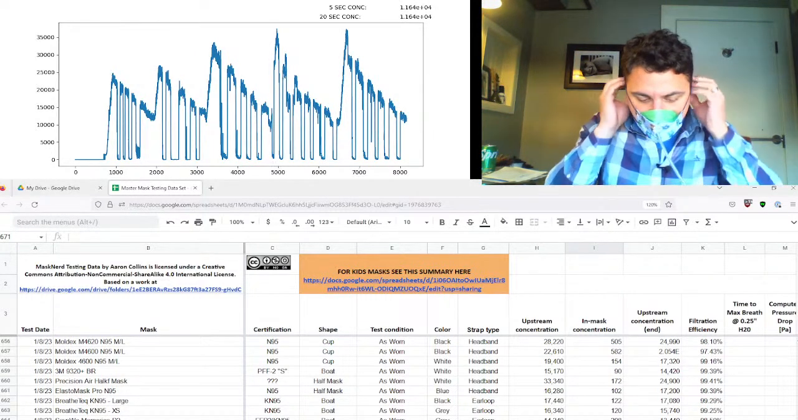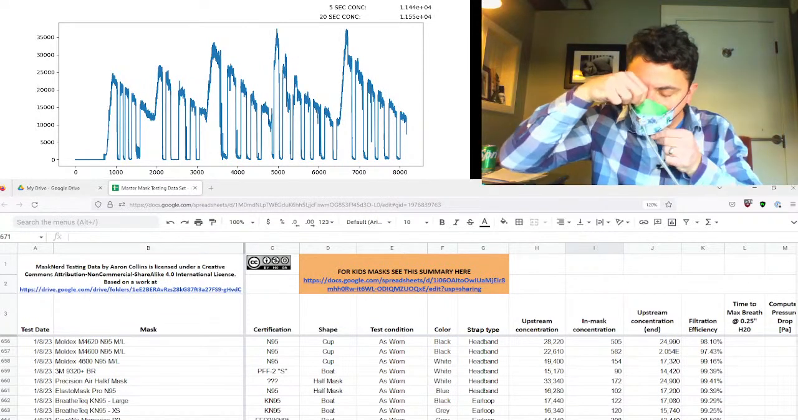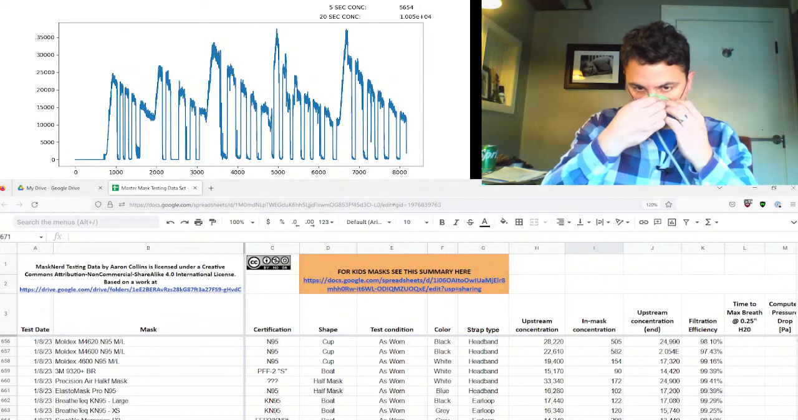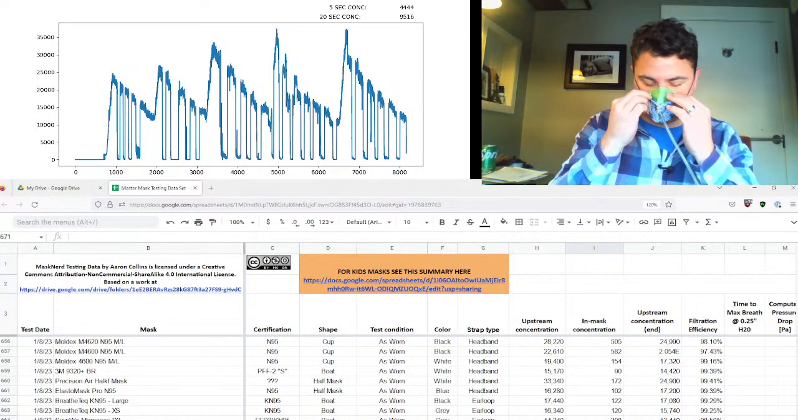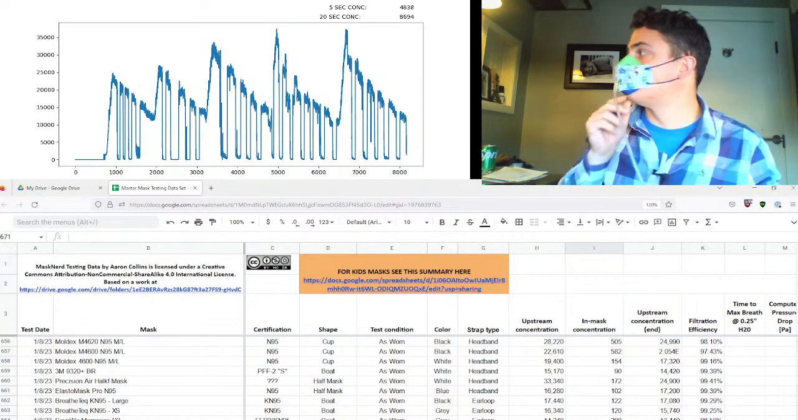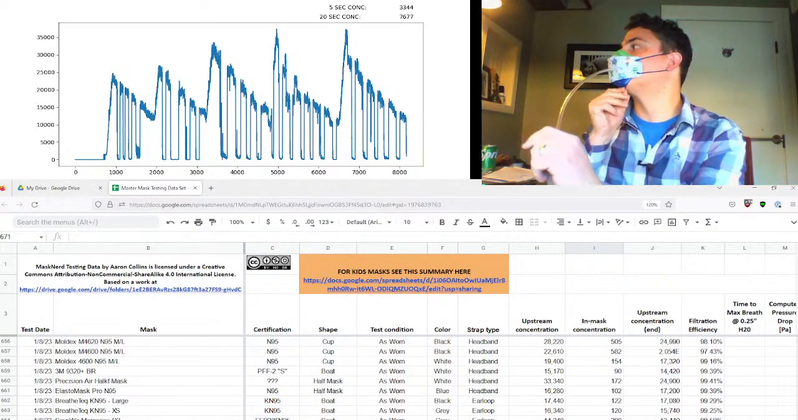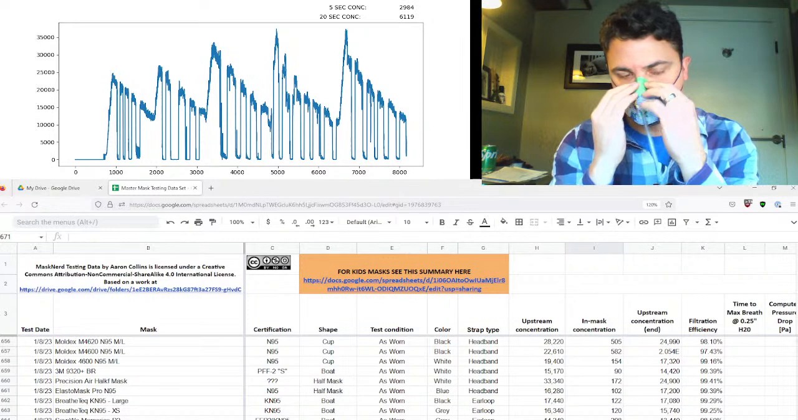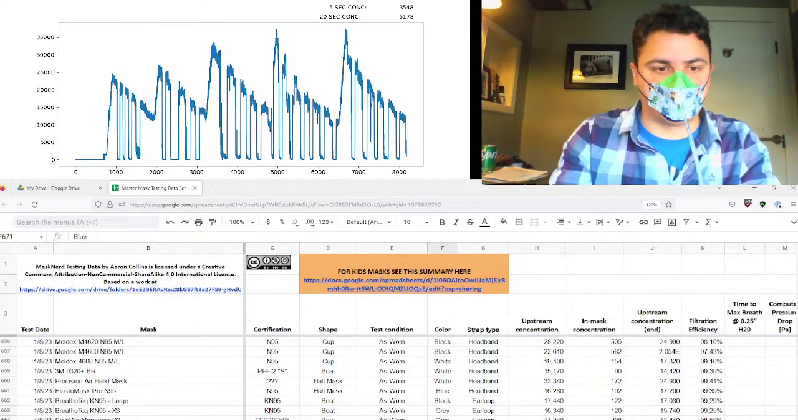Oh boy, this might be an extra small. Gonna have to pinch the nose wire on this one because it's just too small for me. This must be an extra small. I think this is definitely an extra small.